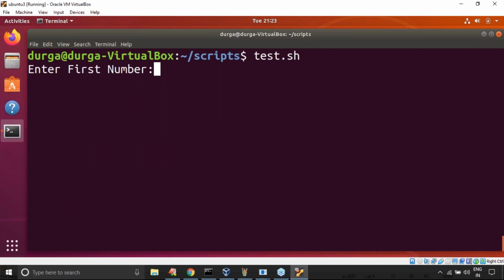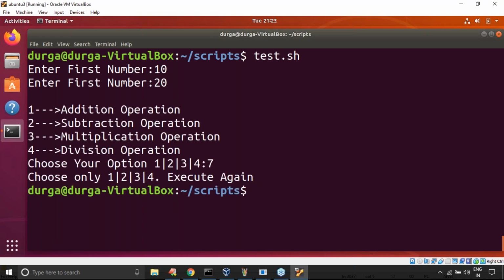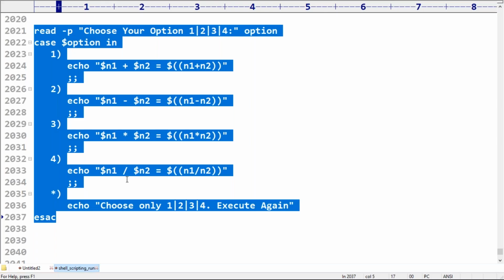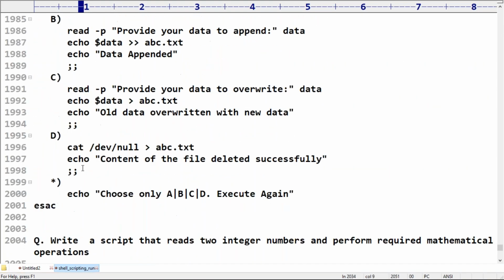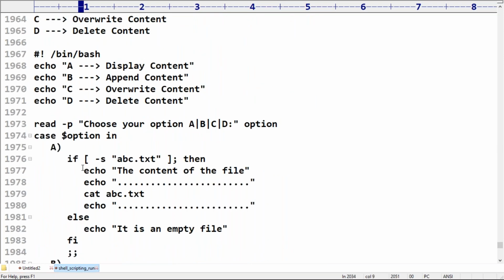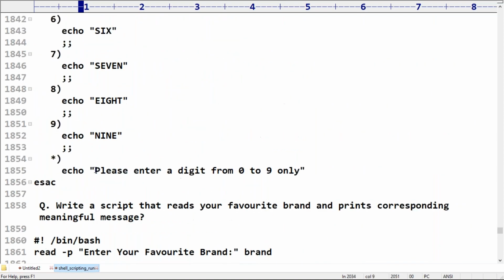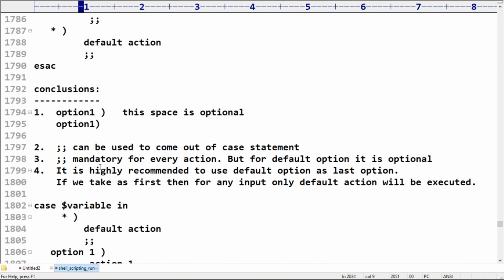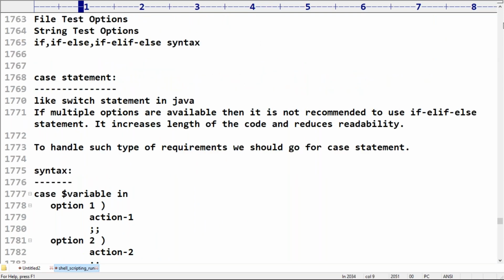Now let me execute with option 7. Enter first number 10, enter second number 20, enter option 7. Choose only 1 or 2 or 3 or 4. Clear, right? Good examples to understand this case statement. Observe the syntax of the case statement, and multiple examples, whatever we discussed. Any explanation is required about this case? Clear?